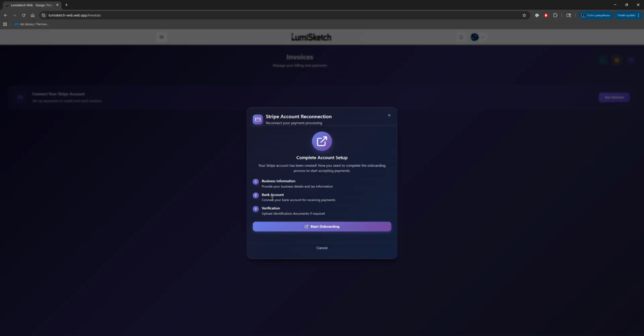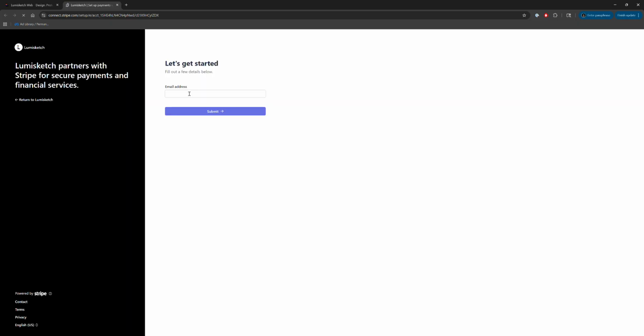Then that's going to ask you if you want to set up a new account or an existing account, and you'll just pick one of those. So we're going to do a new account. So we're going to hit start onboarding here. Now, once you hit start onboarding, that's going to take you to another browser tab here. And then you're just going to type in your email address. So you'll go in here.